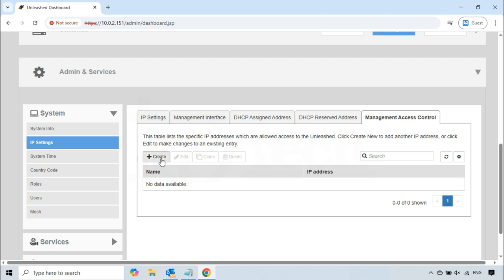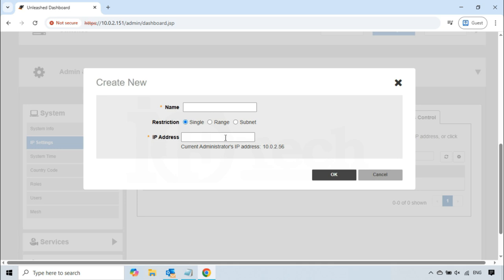Press on the Create button again. The same way, Create New page will appear. This time, in the restriction types, I will select the second option, which is the range of IP addresses. So in the name field, I will simply name this entry as My Range. In the IP address field, in the first box, I will enter the starting IP address, followed by the last IP address of the range in the second box.